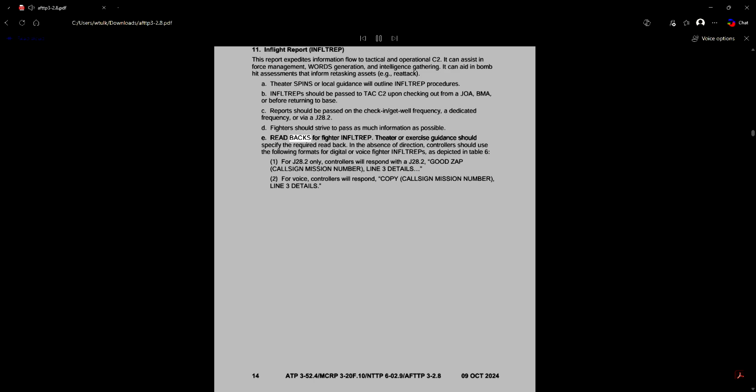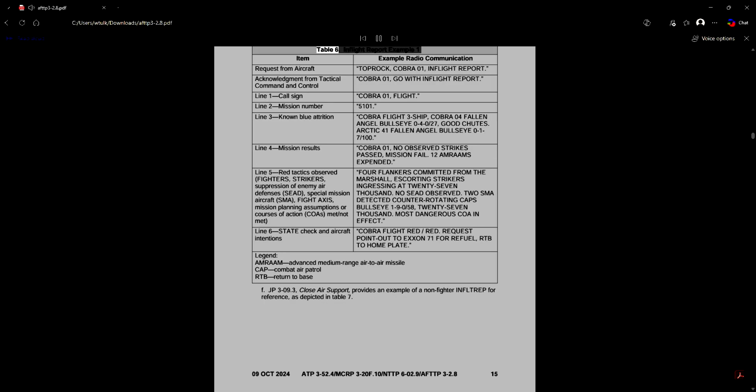E. Readbacks for fighter INFILTREP. Theater or exercise guidance should specify the required readback. In the absence of direction, controllers should use the following formats for digital or voice fighter INFILTREPs, as depicted in Table 6. 1. For J28.2 only, controllers will respond with a J28.2, good zap, callsign, mission number, line 3 details. 2. For voice, controllers will respond, copy callsign, mission number, line 3 details.